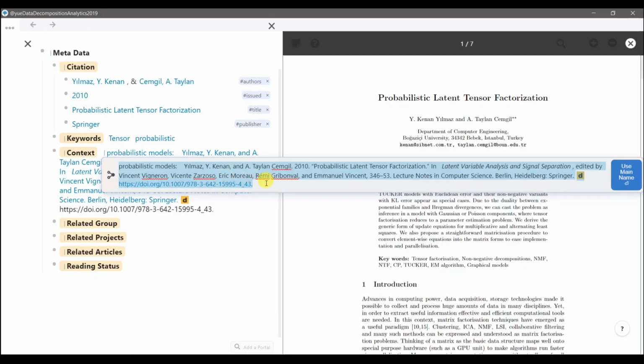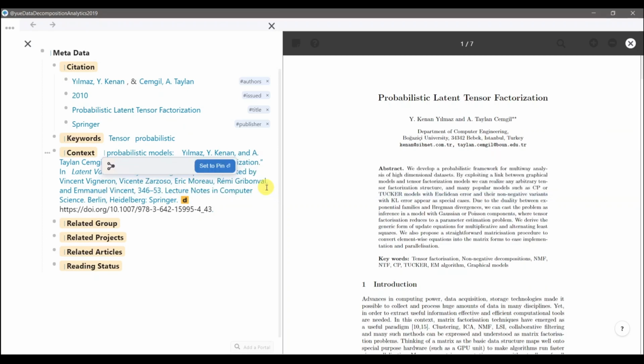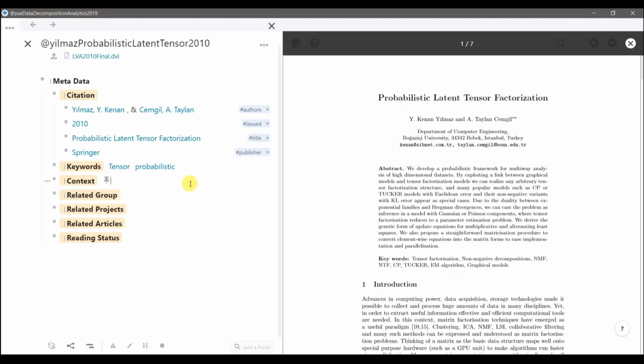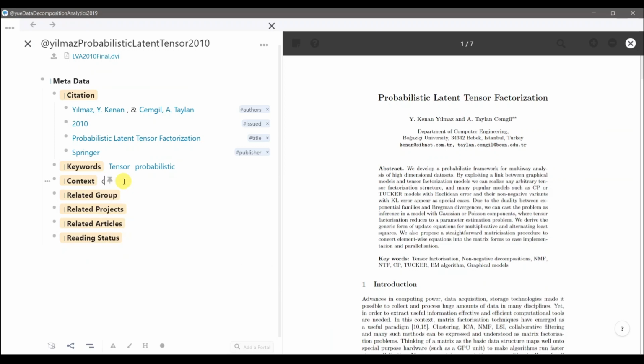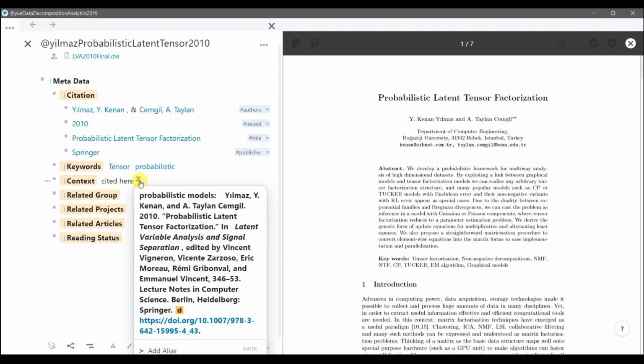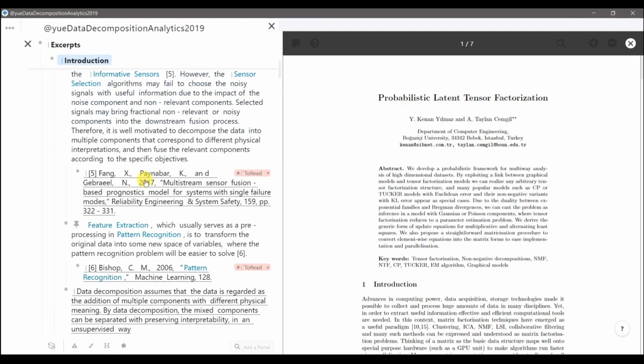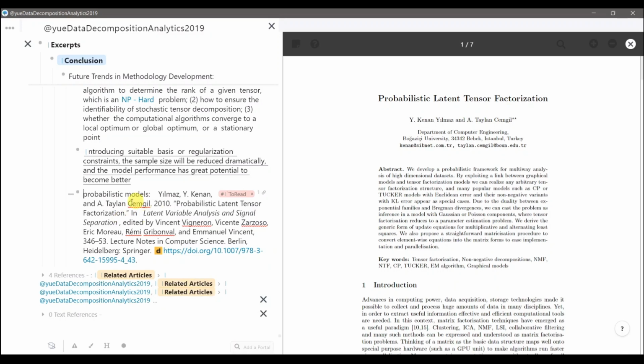Now I can type the alias that I want, but a cool feature here is if I delete all of this text and then press enter, I will get a pin, and this pin will link to that location. It was cited here. And if I click on this link, I will go to the location where it was cited in the other paper.